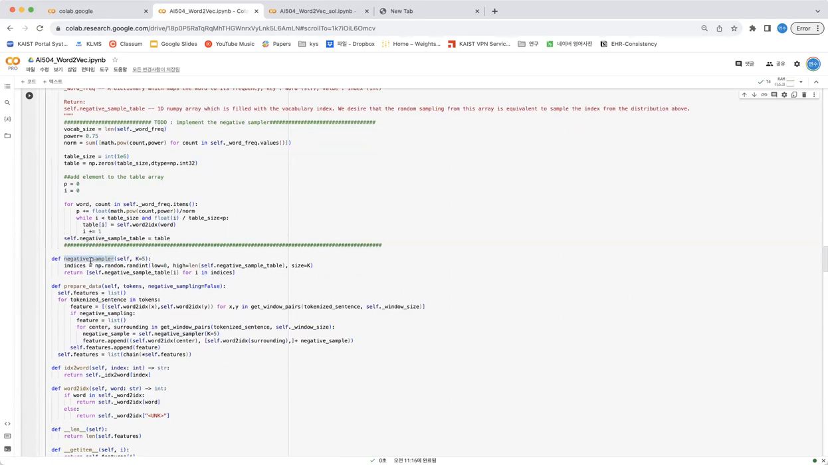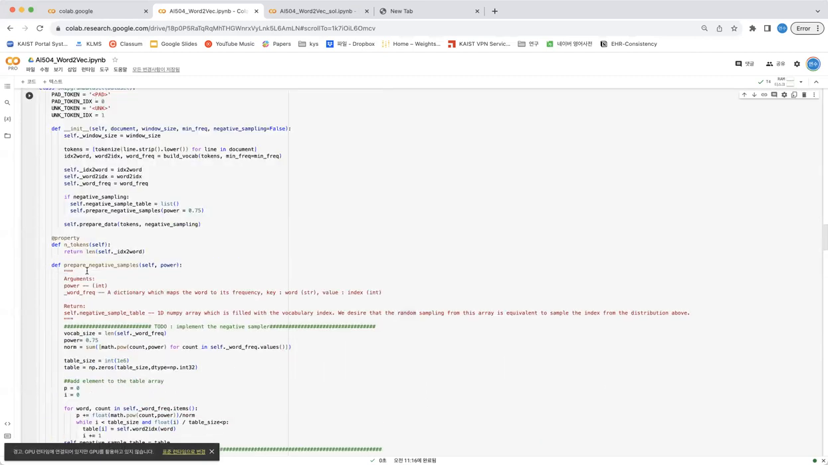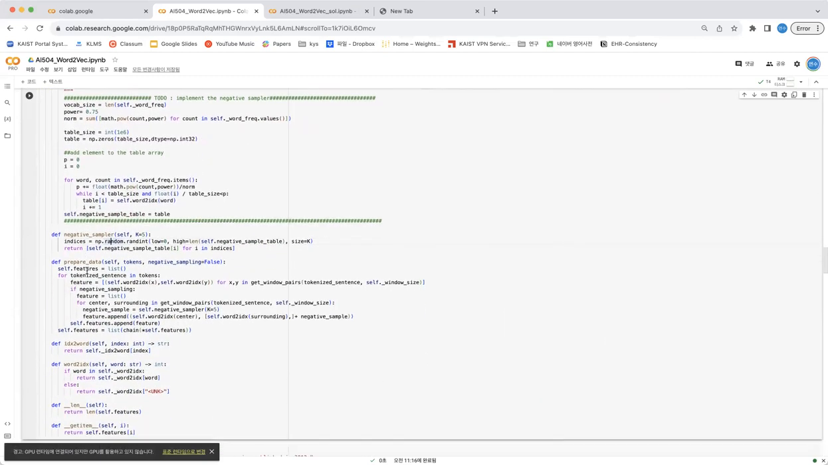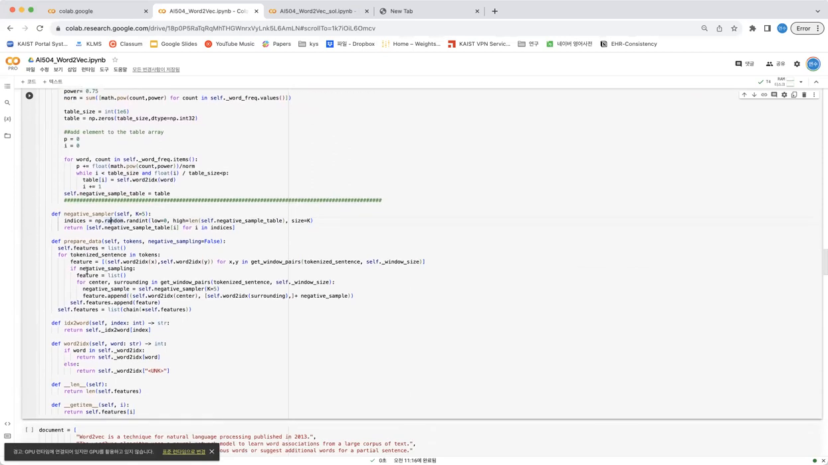So this is the code for the random sampling from the negative sample table. I believe you can just implement the negative sampler by np.random, and the probability distribution follows this figure. And if we do the negative sampling, the output would be the center words and the surrounding words plus negative samples with number k.